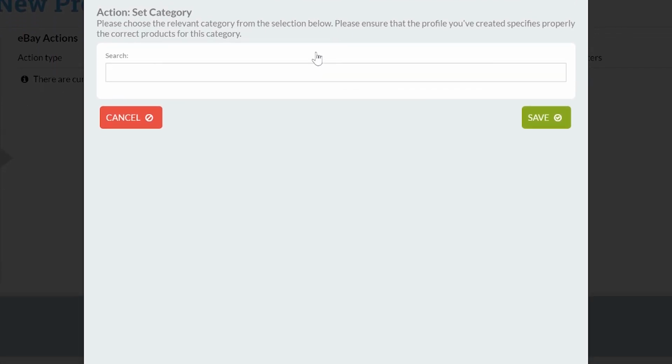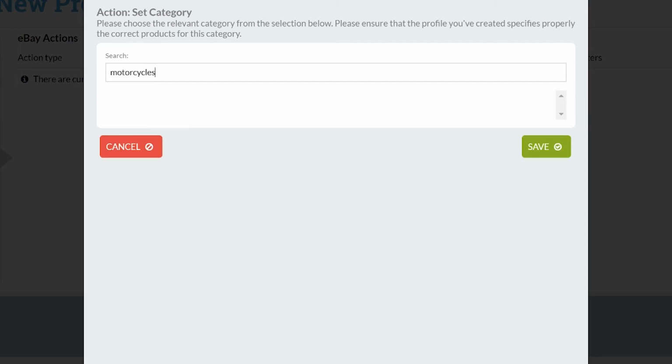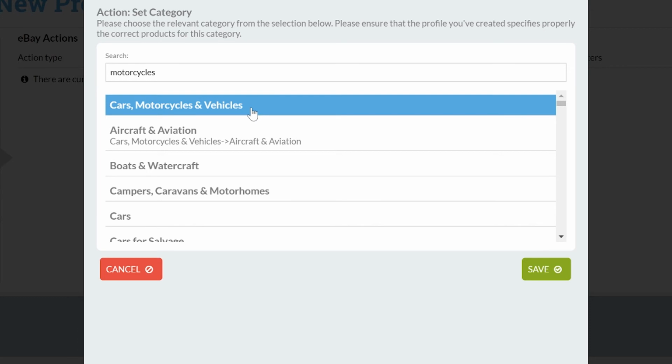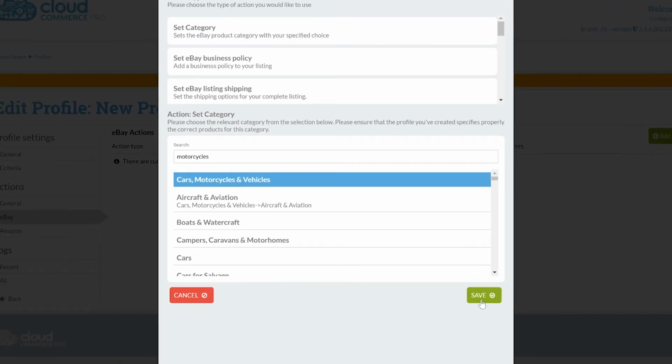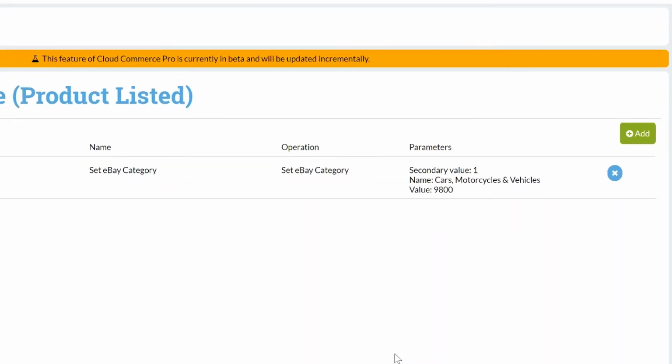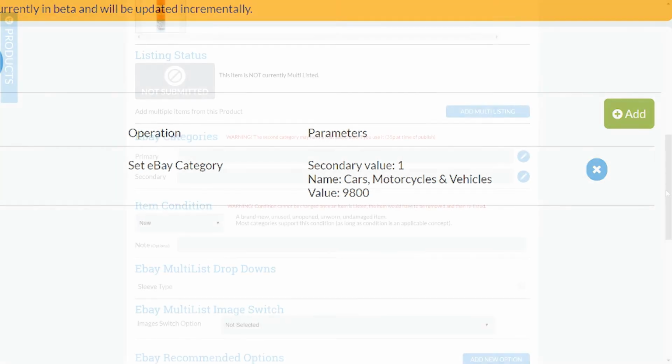A search box will display at the bottom. Type in keywords related to the kind of category you want to use, and the system will suggest various matches. Select the category that best fits your listing and click Save to continue. You'll be returned to the main profiles page, where you'll see your newly created action in the list. Repeat these steps to add as many actions as required. If you need to delete an action, simply click the cross beside it.